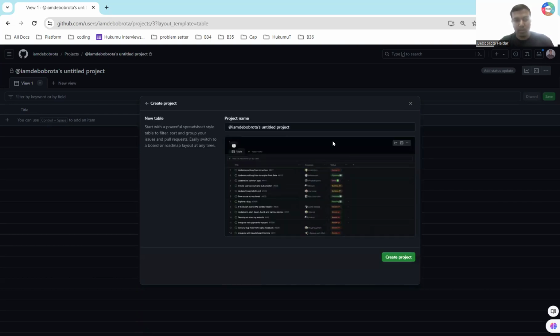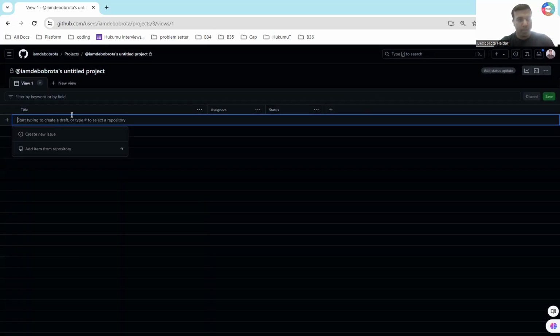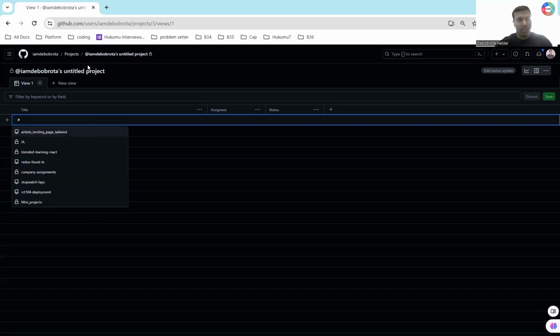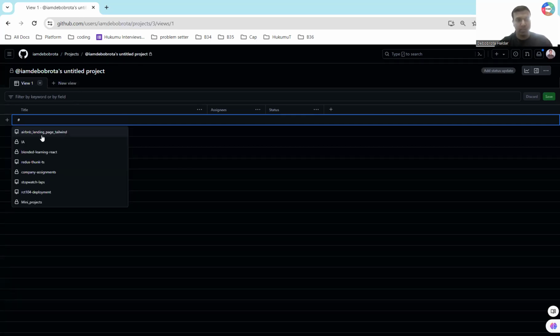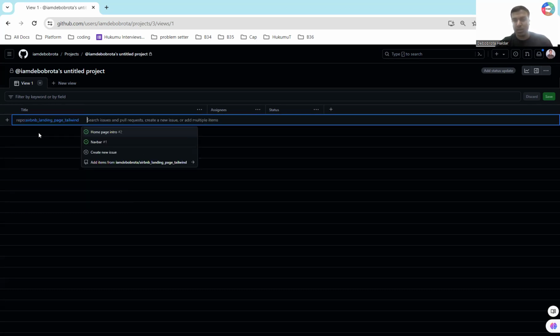If you click on table and then create a project, there you go, you will find this kind of UI. Now let's say I need to select my project. If you press hash, you will find all the projects available on your repository. All the projects will be shown to you. First I'm going to select this Airbnb landing page tailwind, so just click on it.